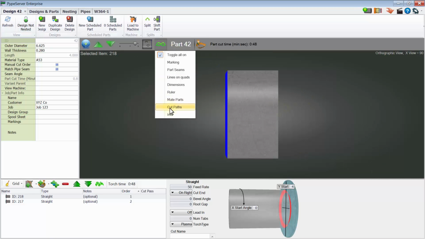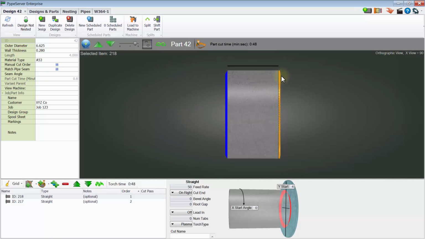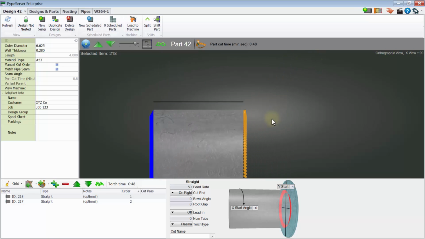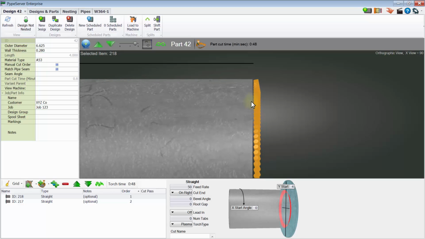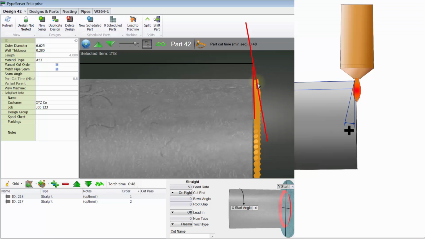Now I'll just look at my cut paths here, and when I look at this I can see that the torch is actually set this direction off angled, and that's because the angle is flaring. And I'll drag that in and show you that on screen.